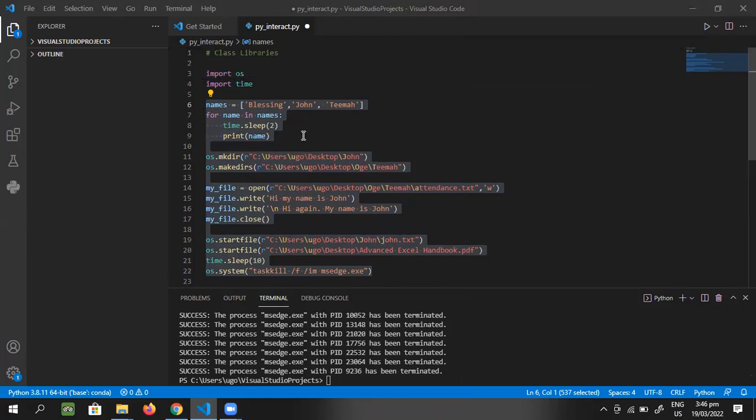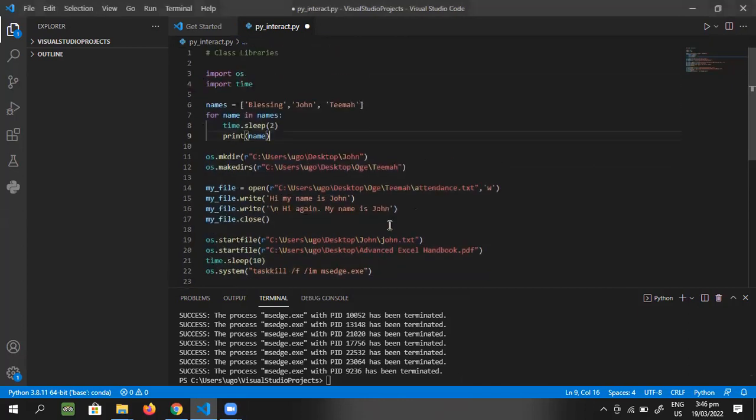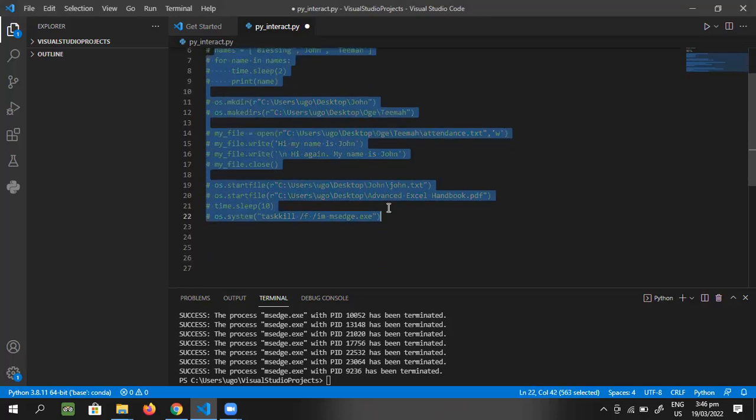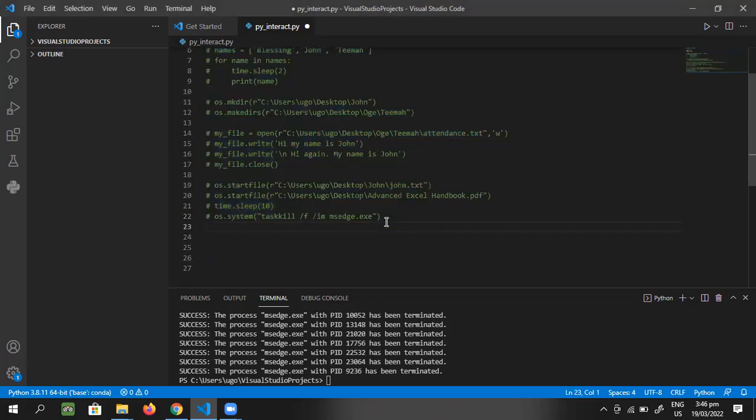Okay, so I'm just going to comment this out again so that it doesn't interfere with the next code I want to write. There are other things in the OS library, but I think today is just for OS.